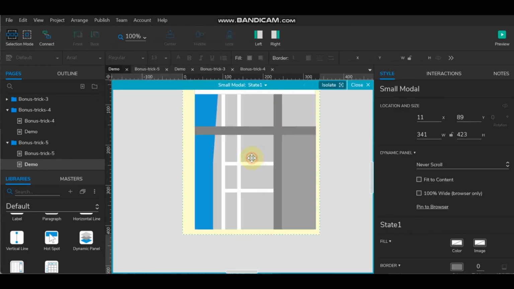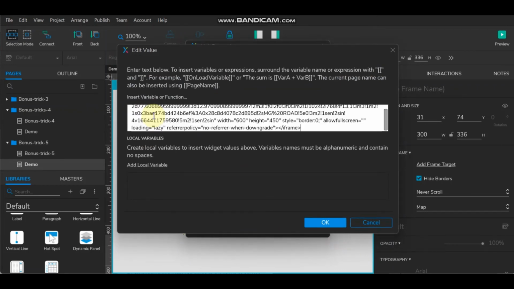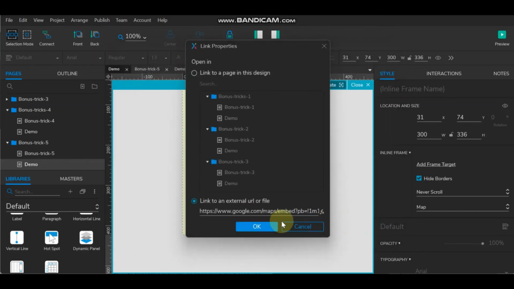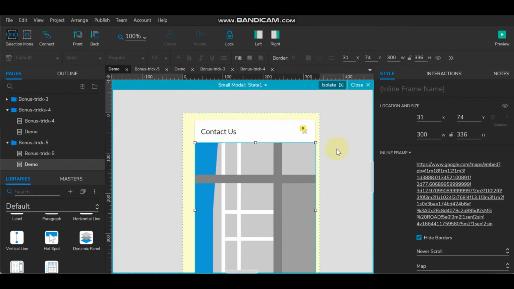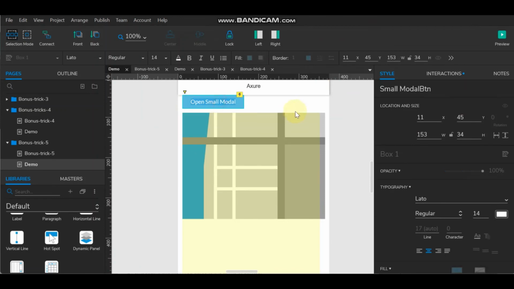Next here we'll use the same link to external URL, and here we'll paste, we'll remove iframe until here, and the same from the top. Now we'll say okay. We'll preview it. We'll say contact us.